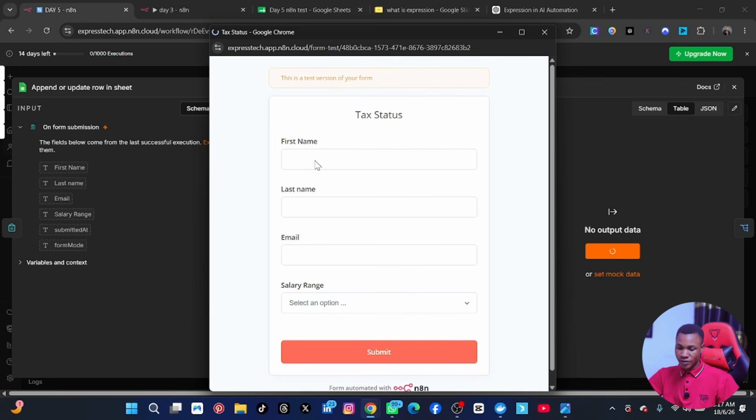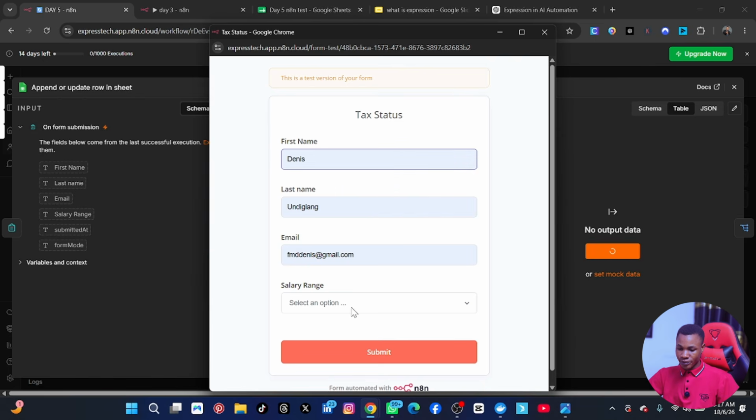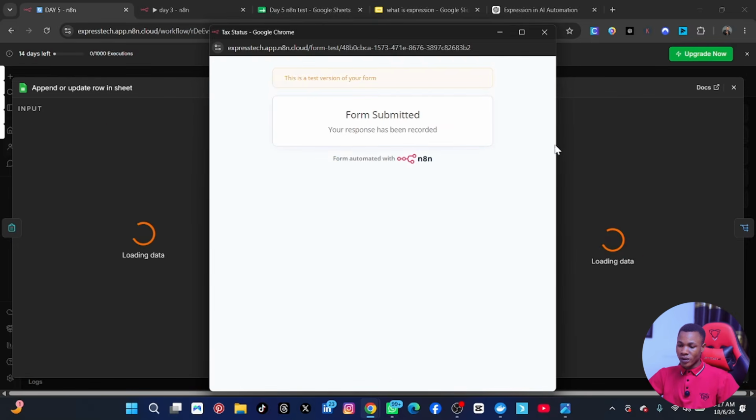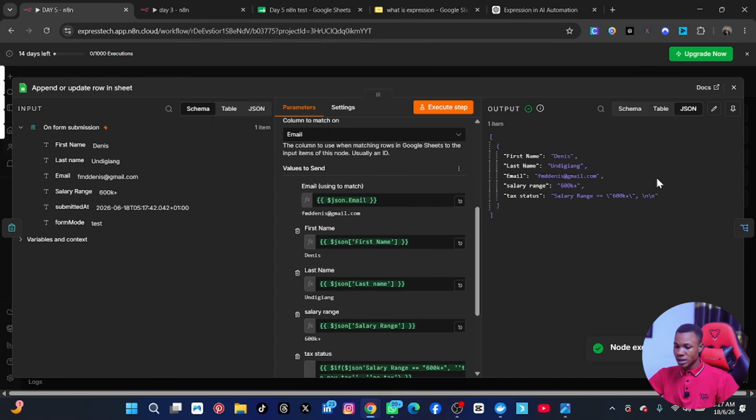Okay, let's fill in another information, and then click on this, and then choose 600k plus and click on enter. We already have this, and we are having it here. So if I click on JSON, we should be able to have staff status, salary range 600k plus. The reason why it's showing this 600k plus is actually the fact that we did not do it correctly, because you can see that the salary range is 600k plus.